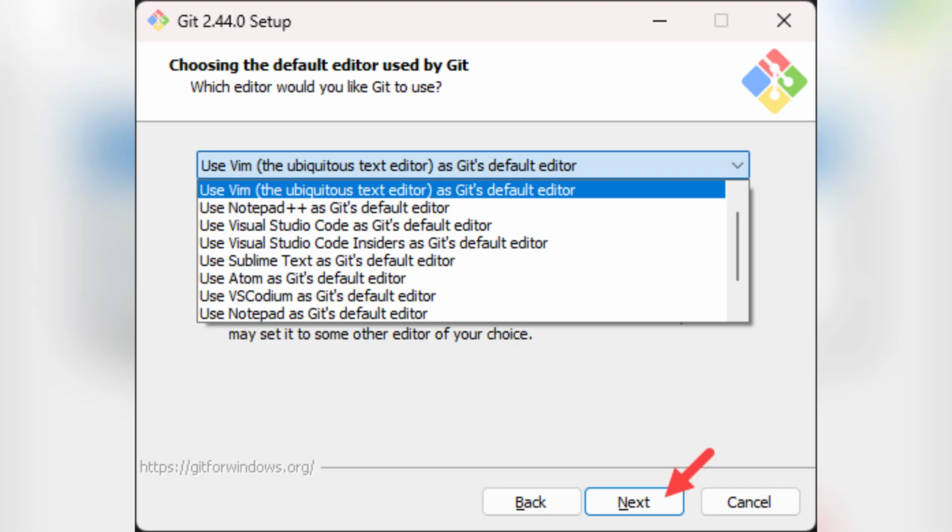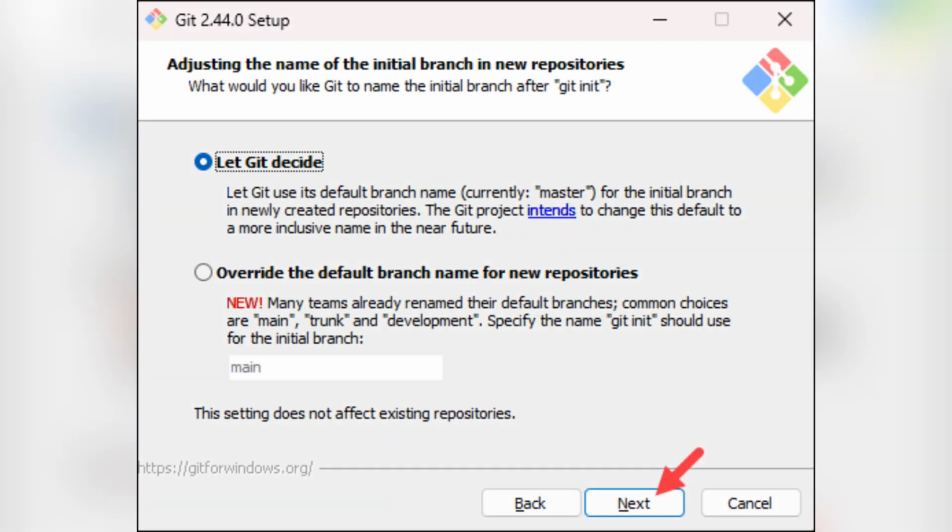Just adjust path environment, choose HTTPS transport backend, configure the line index, and set terminal emulator preferences. Once all options are configured, just click Install, and after the installation, just click Finish.